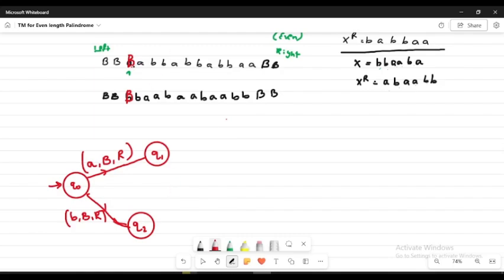Whenever you made it blank, now you have to move in the right direction, crossing all A's and crossing all B's, right? How can you write this? So you just have to put a loop here.